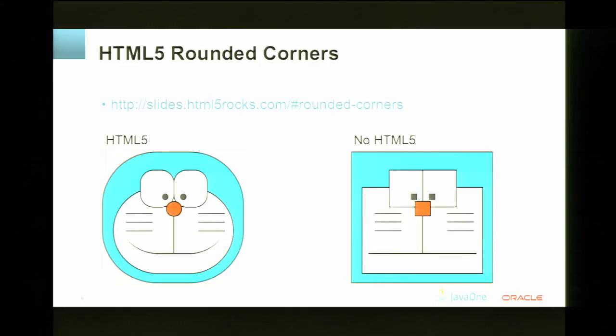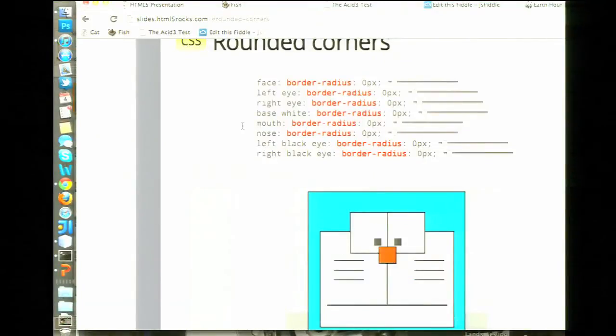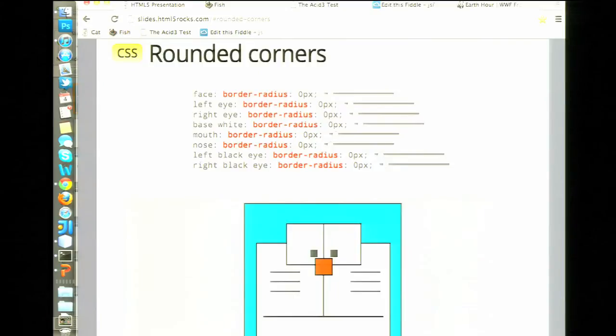So I'm going to try to jump over to that and give a quick, whoops, I should cue this up here. There we are. So this is a fun example, and this is an example of using CSS3 for things like rounded corners.